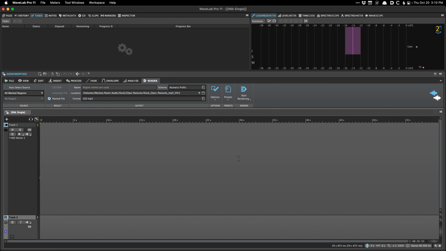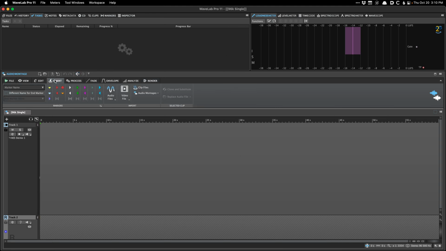So, we're going to be just doing an in-the-box master today with just plugins and no hardware. As you can see, the cursor is, because of my template, set to 0. It's at the 0-second mark. It's waiting for me to load in a file.